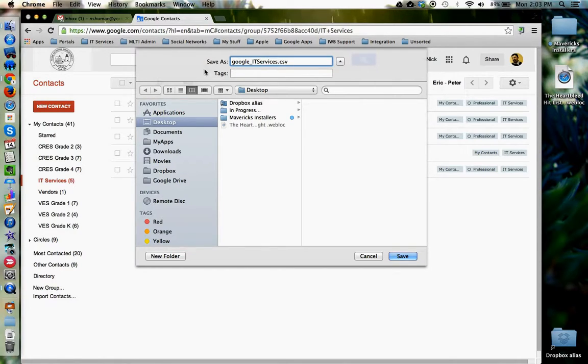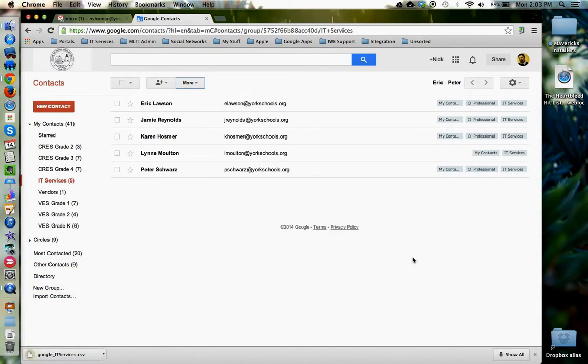I'll give it a name and verify that it's going to go on the desktop. And then I'm going to click Save. Google Contacts now exports this particular contacts group and sends it to my desktop.